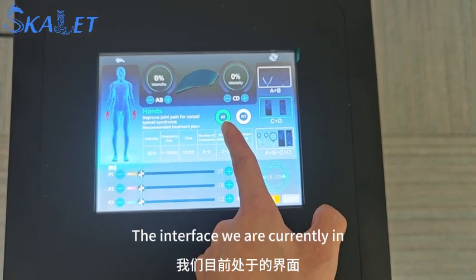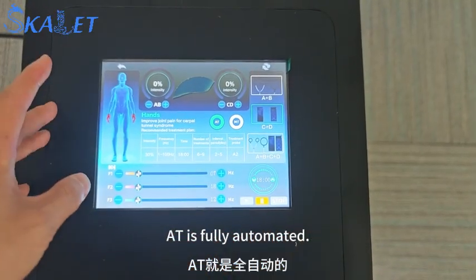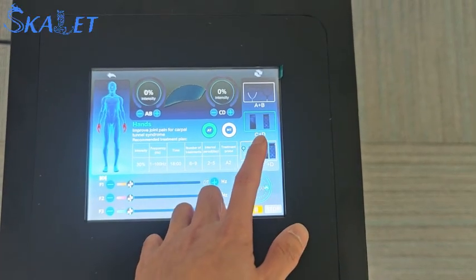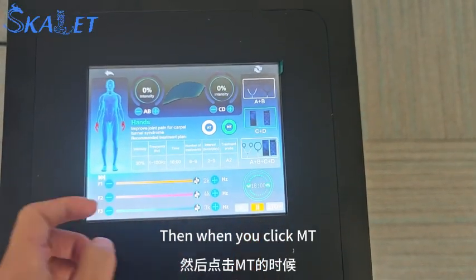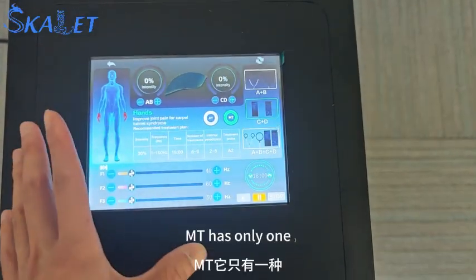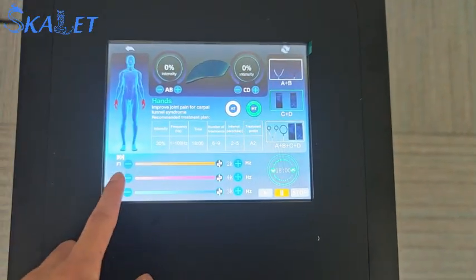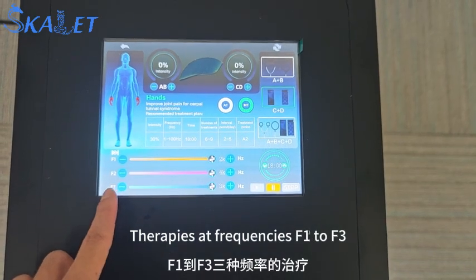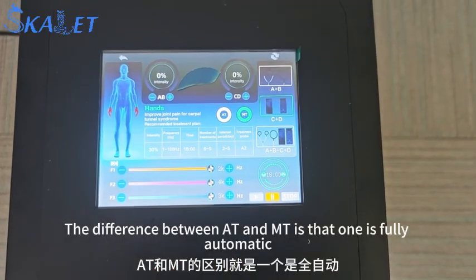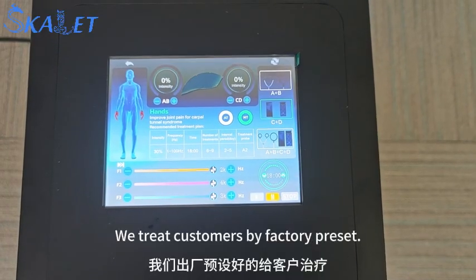The interface we are currently in is the interface of that, and is fully automated. Frequency is not adjustable. Then when you click MT, we don't need to choose parts anymore. MT has only one. That's what we present here. Therapies and frequencies F1 to F3. The difference between AD and MT is that one is fully automatic. There are various frequencies. We treat customers by factory preset.